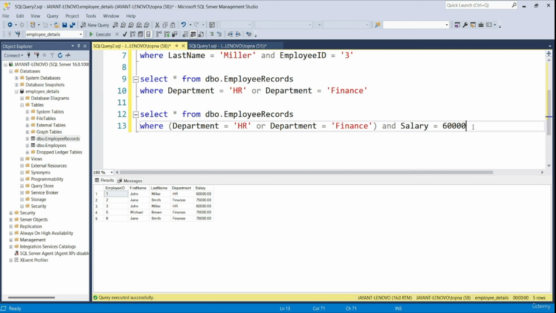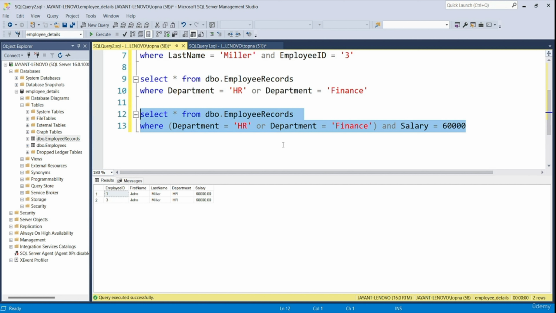Now, if I select the statement written in lines 12 and 13 and execute it, you will see only those records which belong to either the HR or finance department and have a salary of 60,000. Both records actually belong to the HR department, and only these two employees from HR have a salary of 60,000. That's why only these two records are shown in the output. So we can use the AND and OR operators in these kinds of situations, right?